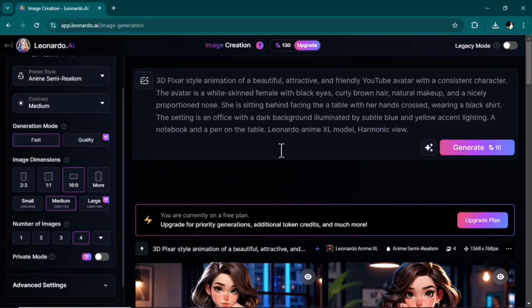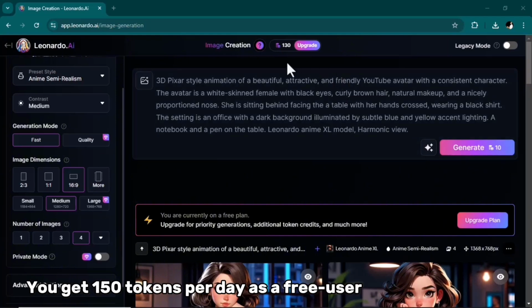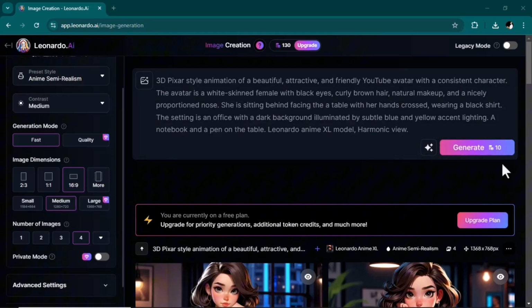in the description. Remember, you will be given 150 tokens per day as a free user, and each image generation takes 10 tokens. To reduce this amount, you can use the old version of Leonardo AI by enabling this legacy mode.